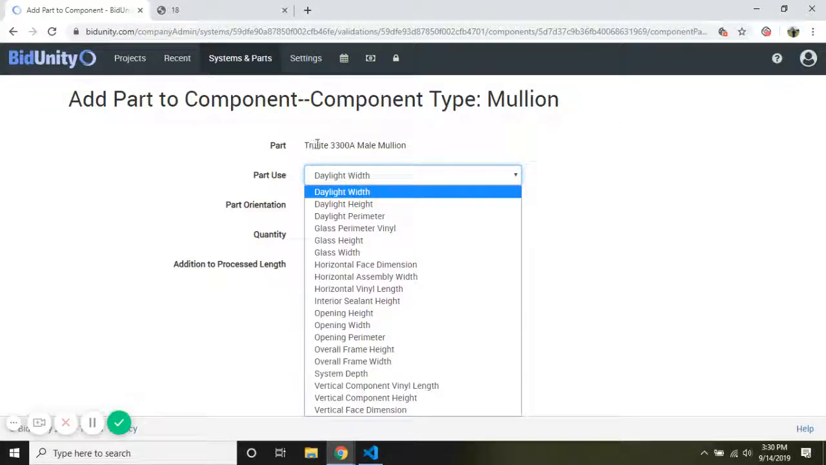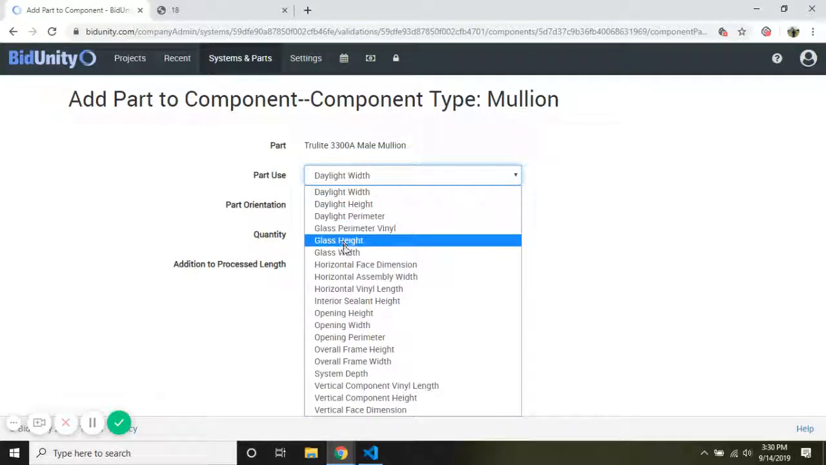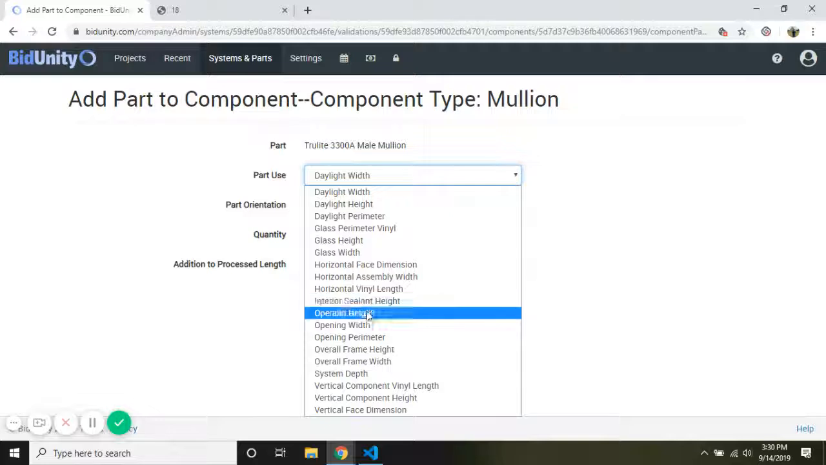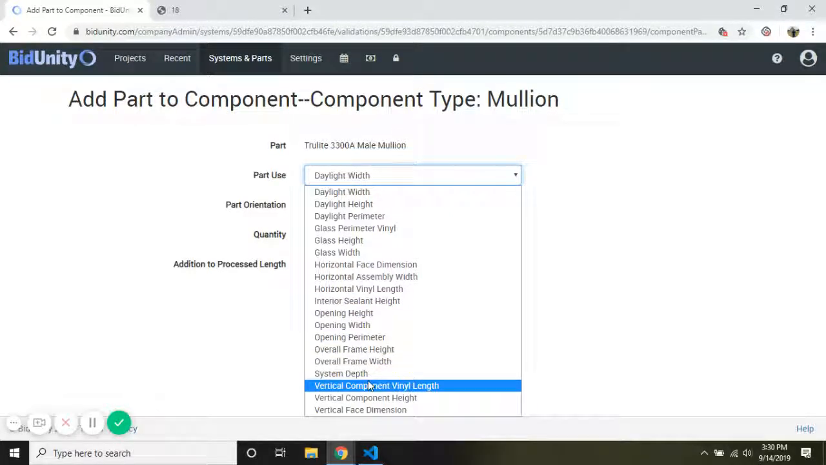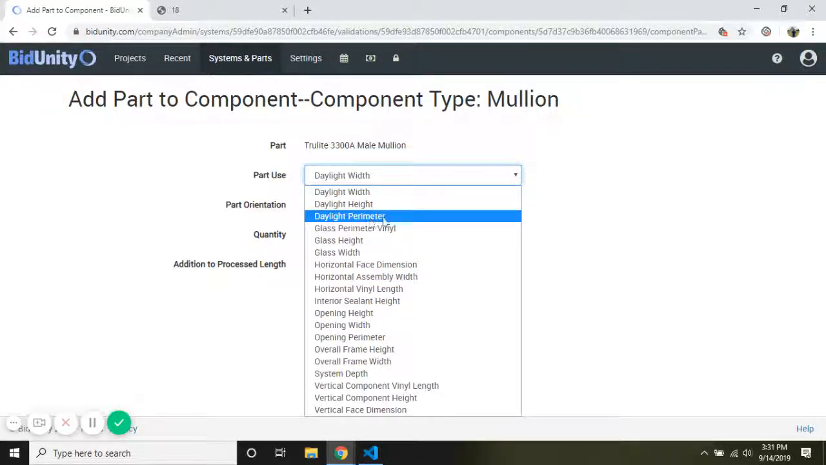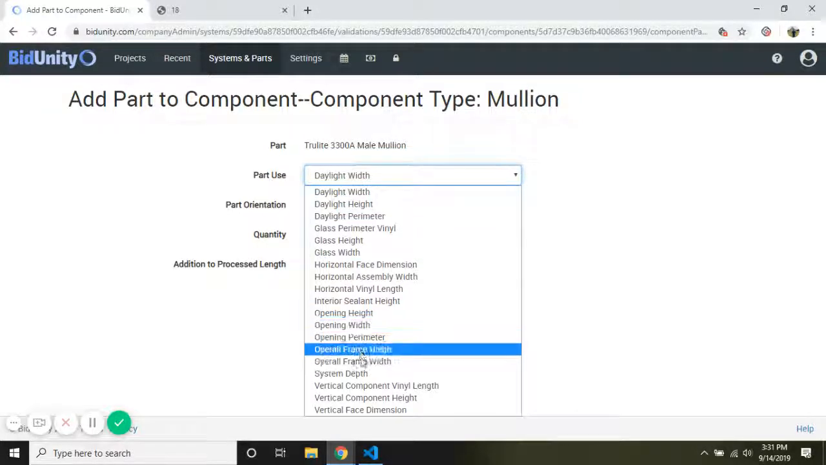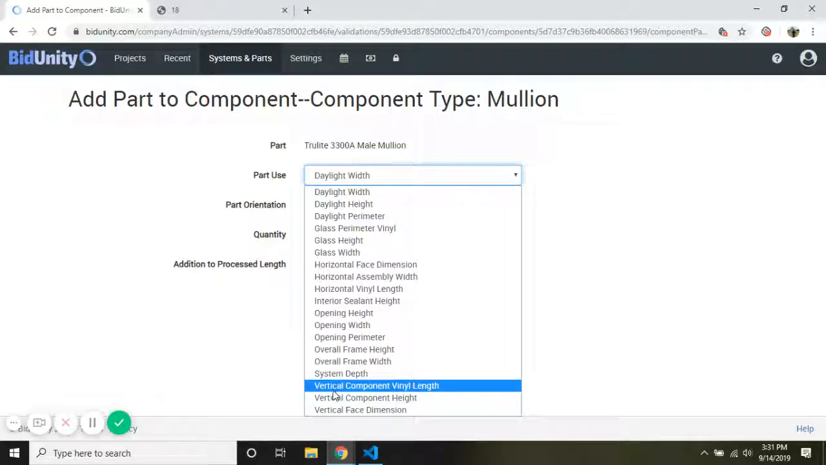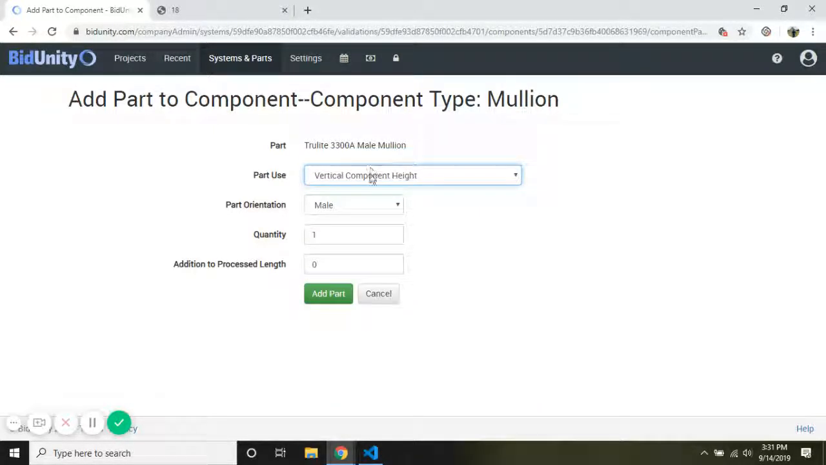Because this part, the 3300A, is a stock length type material, which is consumed based on its total length, all of these part use association types will return a length value. None of them return areas. None of them return units. They're width, height, perimeter, a distance value. In the context of a mullion, I can tell you that this is going to be a vertical component height association. That's essentially what we're looking for.